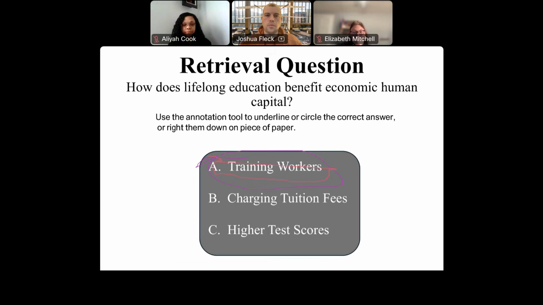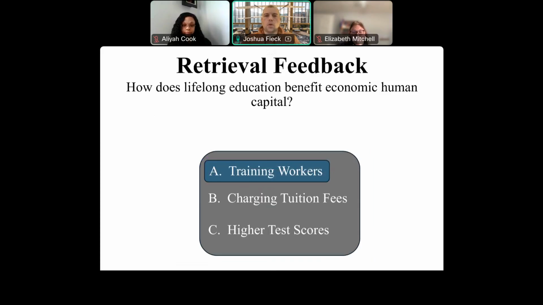All right, we will move on. I see 2 circles there. So that's correct. You both were correct. It is training workers. So as we teach workers, we will improve their performance, which will result in an improved economic situation for that organization or company.